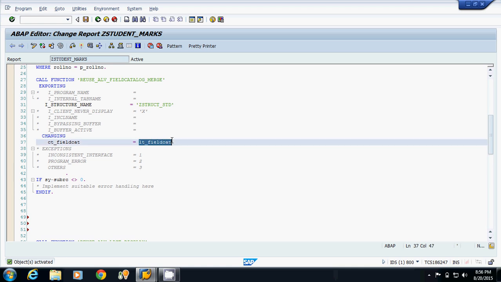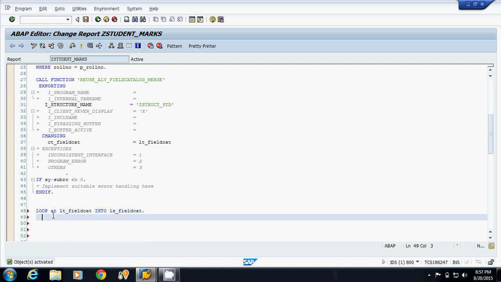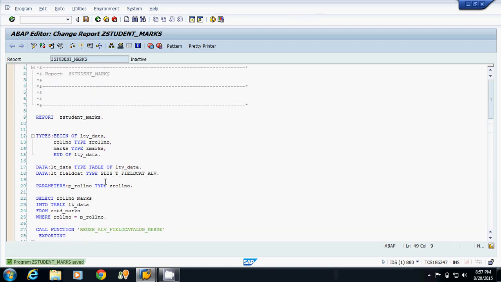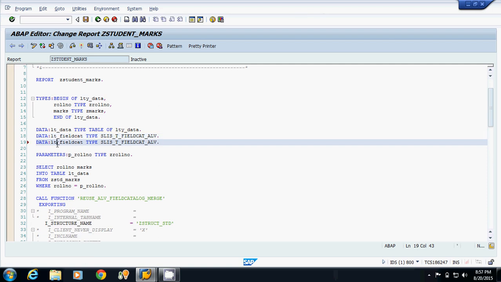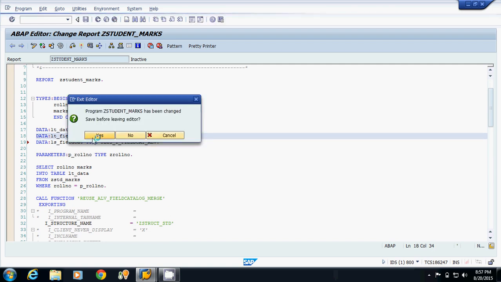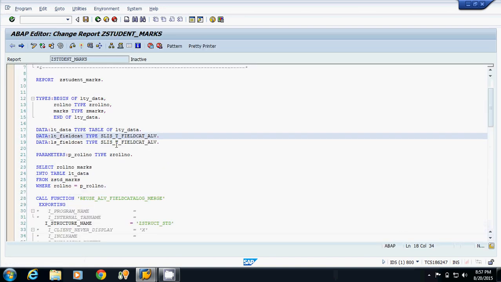So firstly we will make that marks column editable. How will we make that marks column editable? We will loop on this field catalog into ls_field_cat. For every loop there is an end loop. Now I will declare ls_field_cat. ls_field_cat is of type this. I will copy this back and paste this.